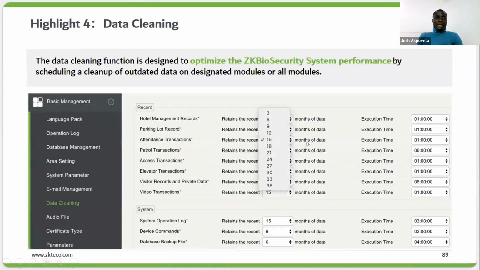Another feature is data cleaning. The data cleaning function is designed to optimize BioSecurity performance such that at a specific time, BioSecurity carries out a self-cleaning and purging of unnecessary logs to keep the system running seamlessly, ensuring that unnecessary logs are purged out of the system and only required and necessary logs are kept for a set amount of time.